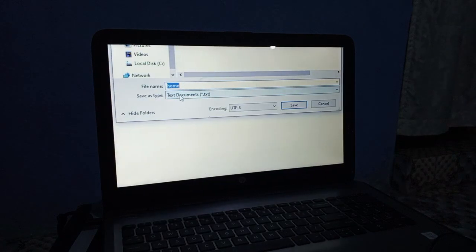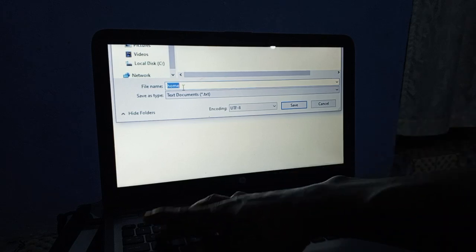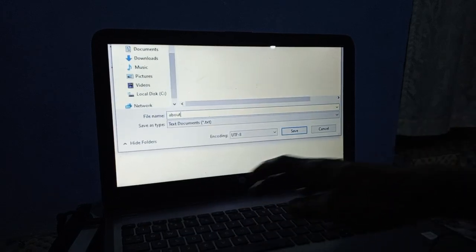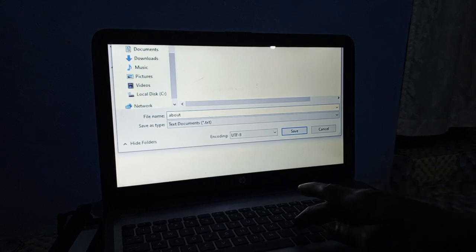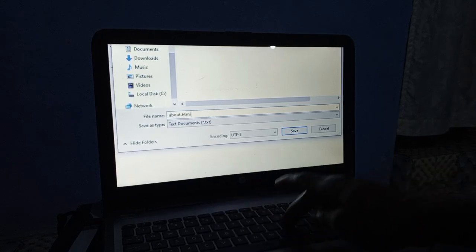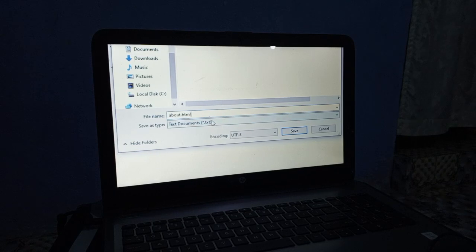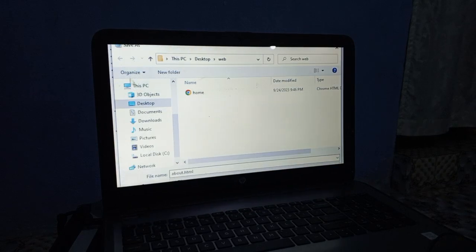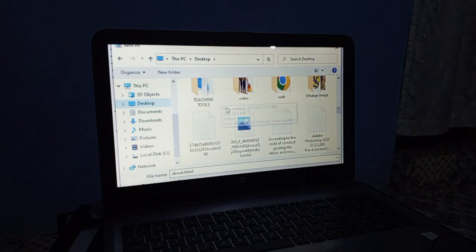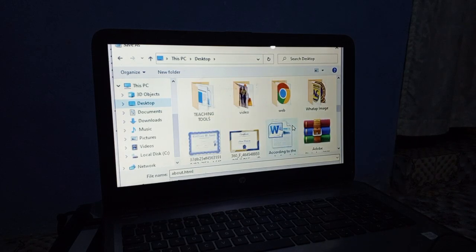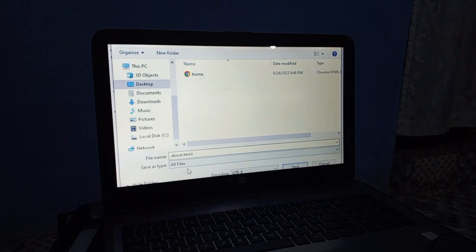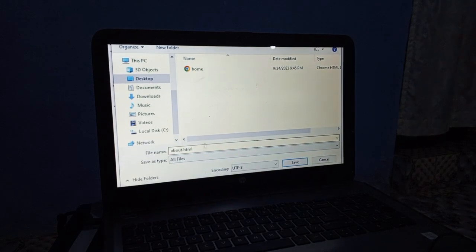I know you did Info 101, so that's just a shortcut we're taking. So we're naming it About. A-B-O-U-T, about dot HTML. All right, we'll save it. So we'll go to the desktop and save it in the folder. Where is our working folder? Here, open web. Now we're saving this page as About. See here? We'll save it.